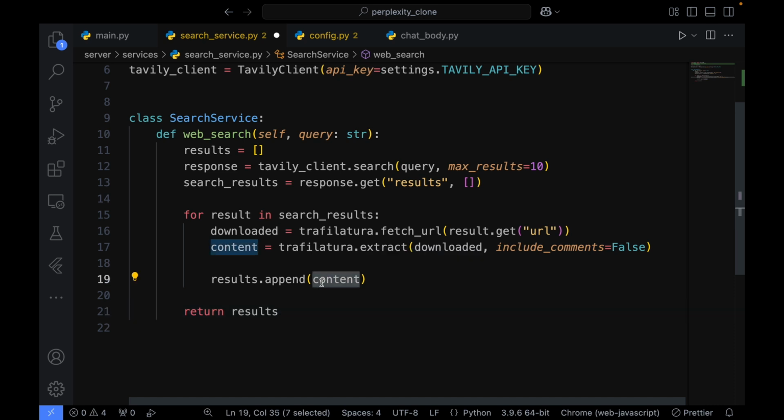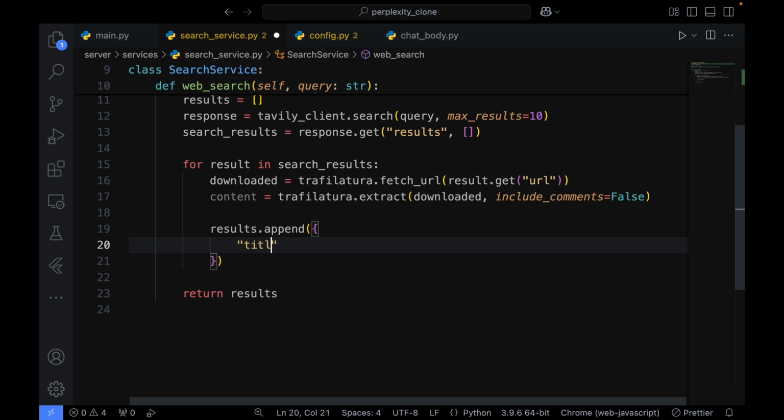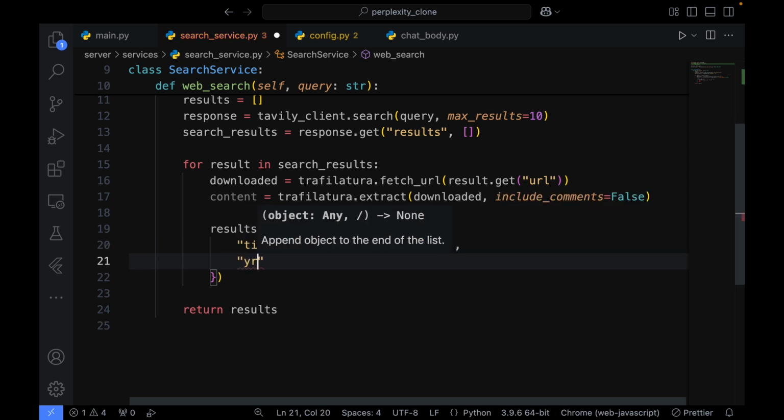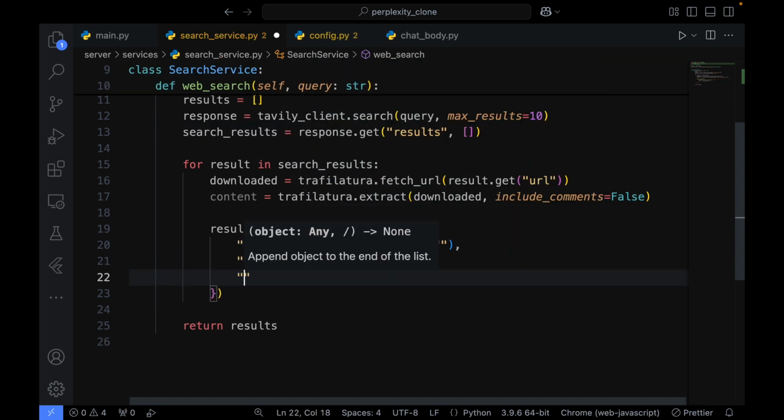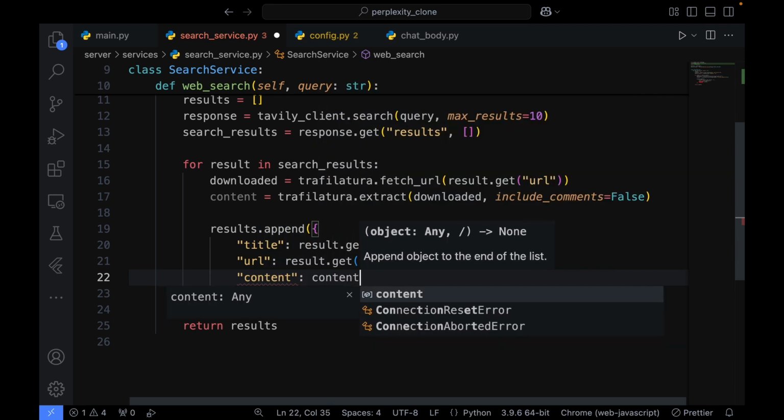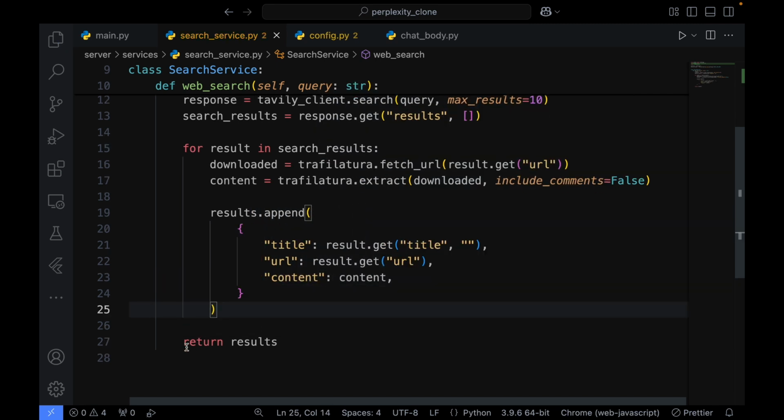So we are going to append an entire map or a dictionary over here where I pass in the title, which is going to be result.get title. And if it's not present, it's just going to be an empty string. After that, we are going to pass in the URL, which is result.get URL again. And after that, we are going to have the content, which is just content like that. And then at the end, we are returning the results.